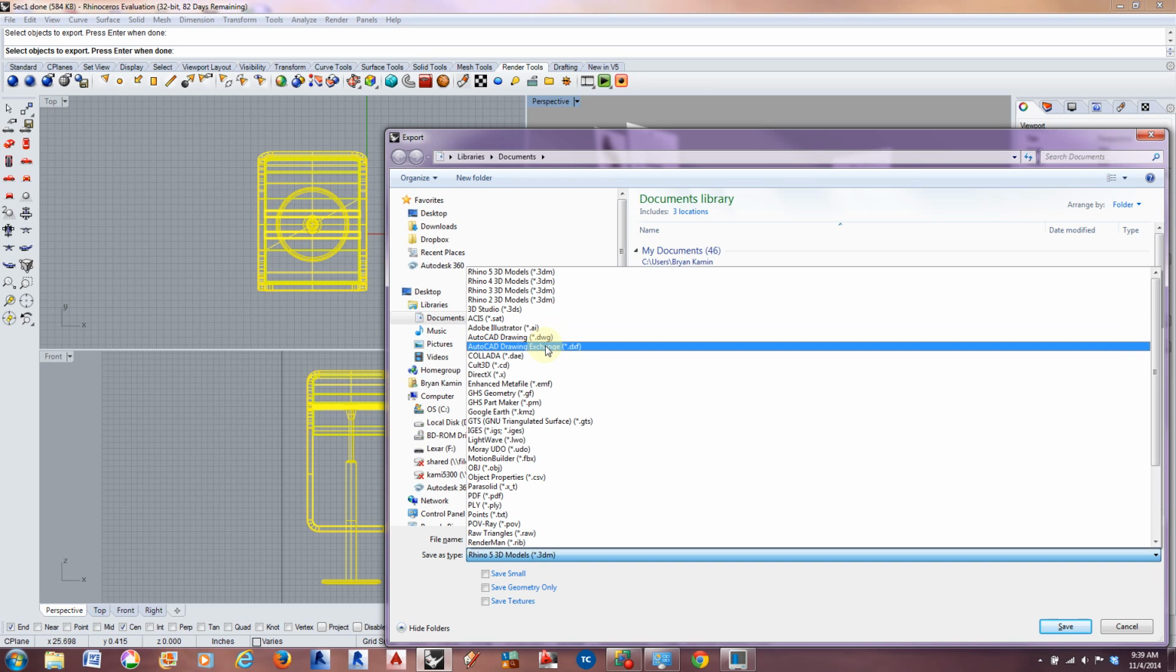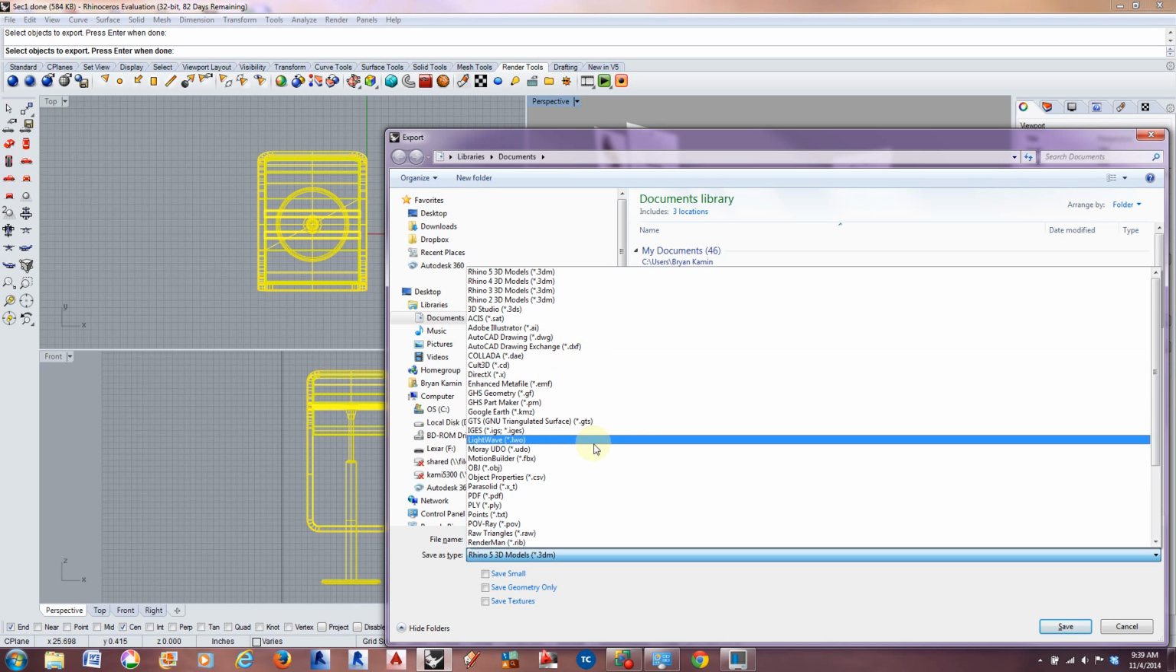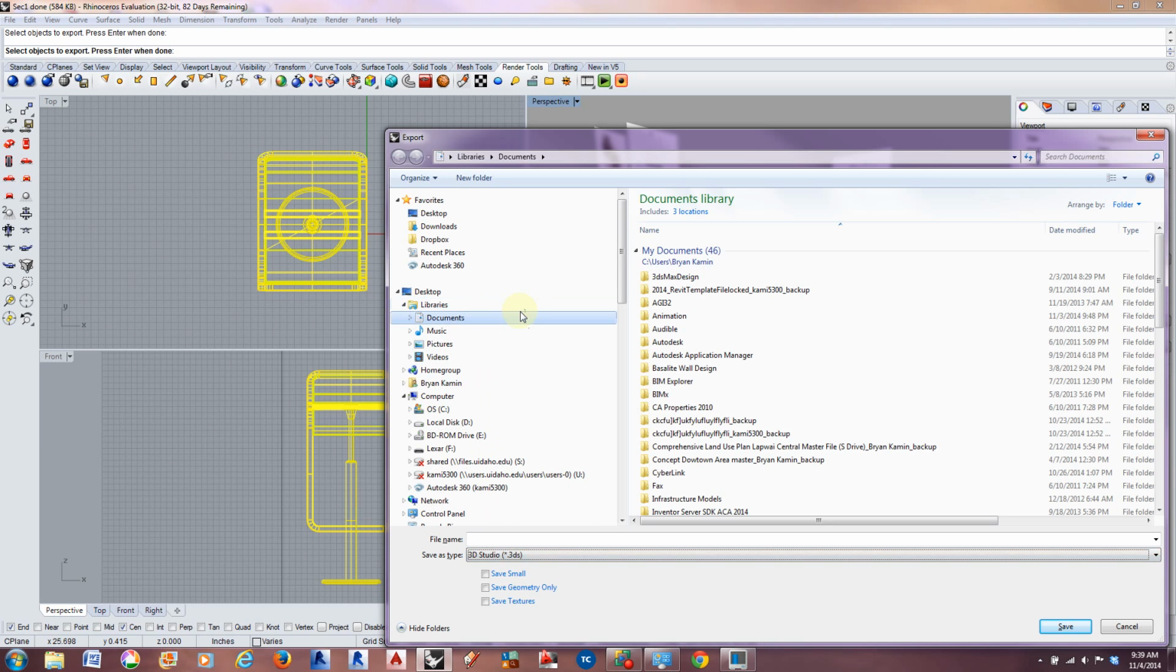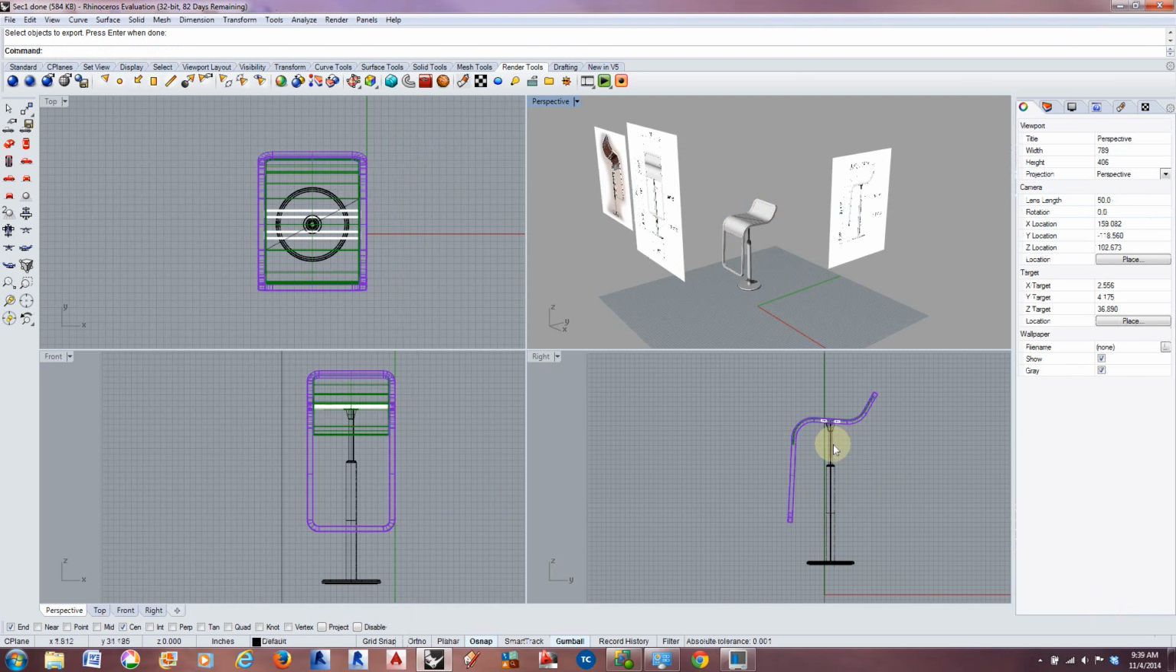And then if you are interested in 3ds Max and know how to utilize that software, it should be somewhere in here. Right there, 3D Studio, .3ds. Well, that didn't take as long as I thought it was going to.